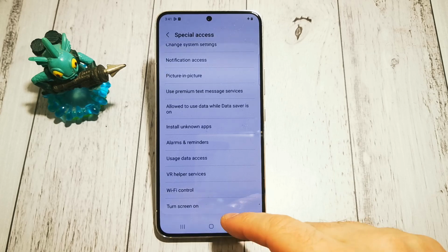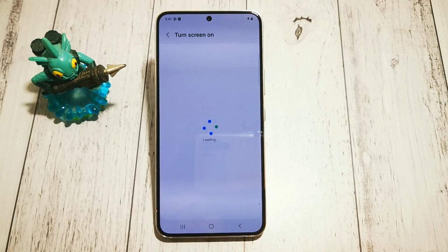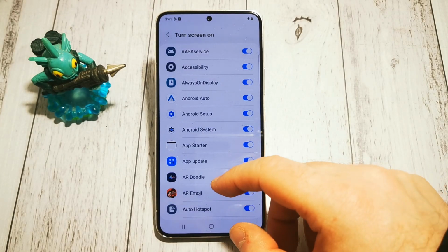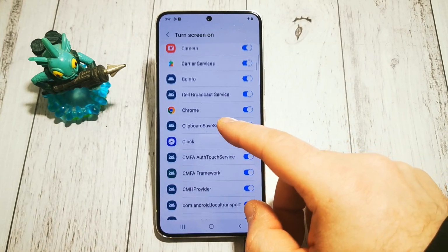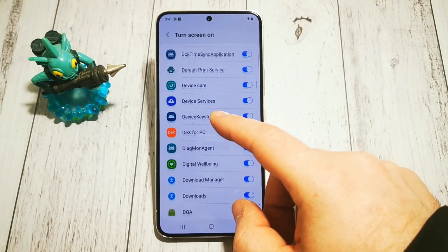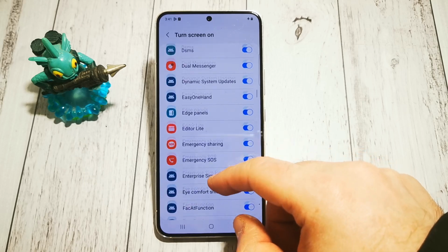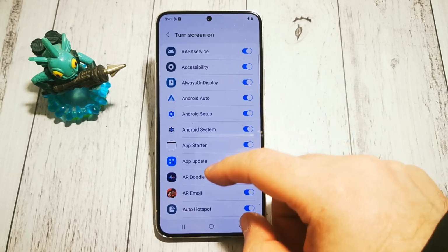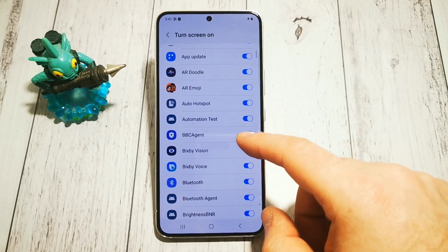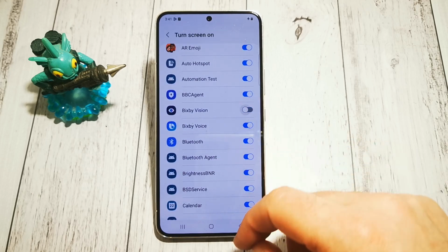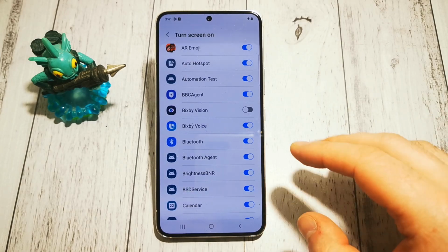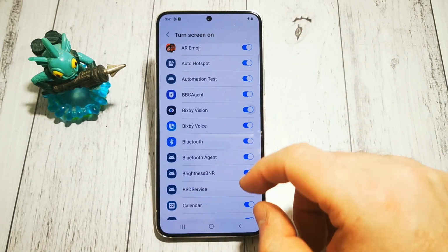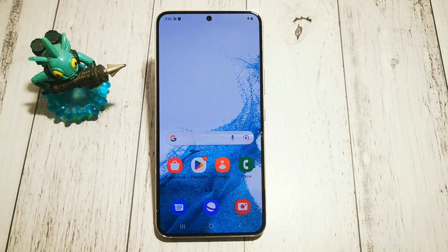turn screen on options, and here we have every application that can turn in any way our screen. So we can, for example, take out this permission if you want to, and no need to save, just back out, and that's it. I hope this video is helpful to you.